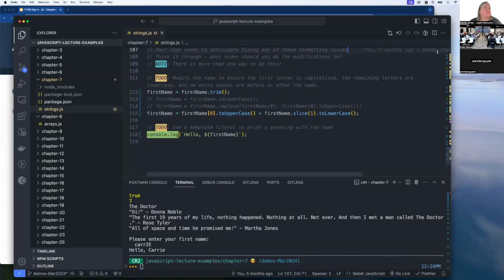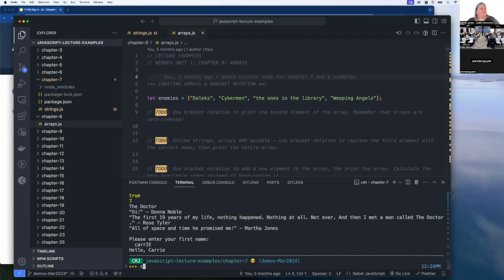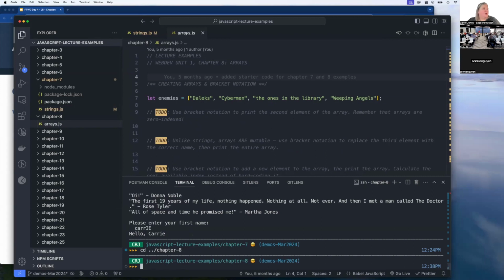Let's do some examples. I'm going to switch over here to chapter 8. Okay. We have an array already created for us here with a number of different elements in it. And apologies, give me a second. Forgot to switch my files. Here we go. Okay, we want to use bracket notation to print the second element of the array, remembering that arrays are actually 0 indexed.